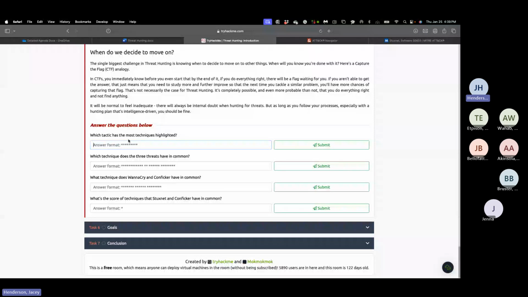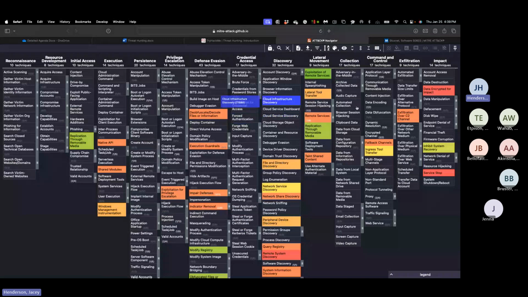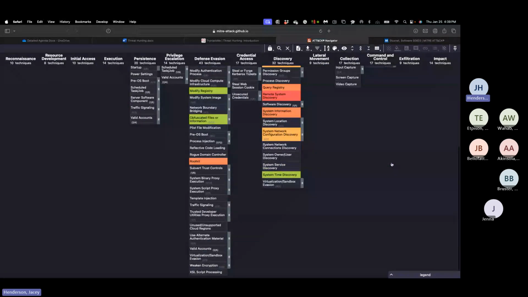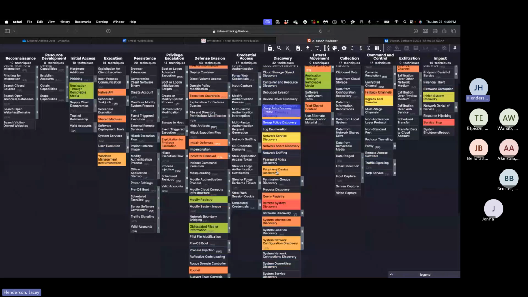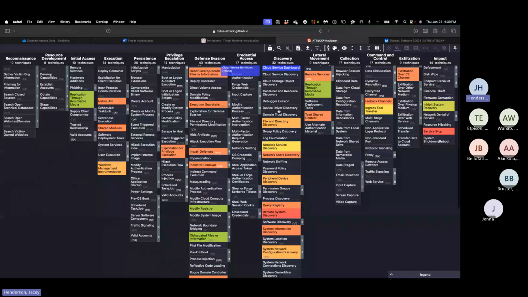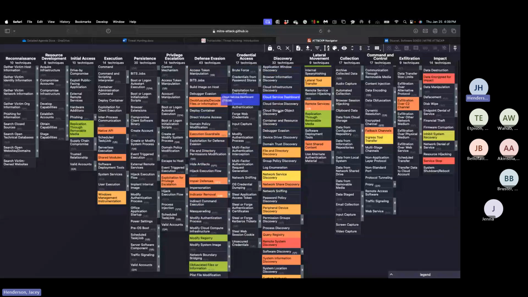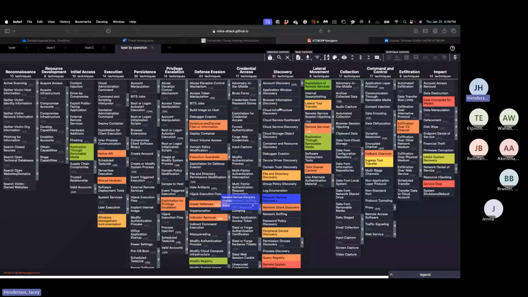Anyways, which tactic has the most techniques highlighted? So did everyone kind of do the MITRE ATT&CK framework? If not, I can flip back and forth. It's no big deal. So which tactic had the most techniques highlighted? Hint, hint: it's either defense evasion, discovery, or lateral movement. Which one has the most highlighted? Discovery.